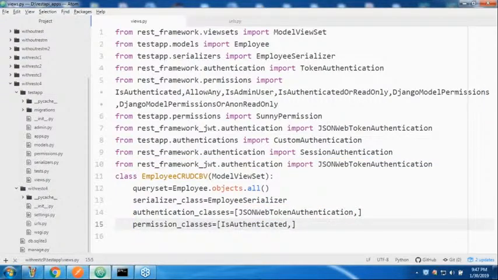Now, I want to send the request. So now, what is session? Session authentication is one type of authentication, like basic authentication, session authentication, token authentication. Now we are talking about JWT, JSON Web Token Authentication, right?